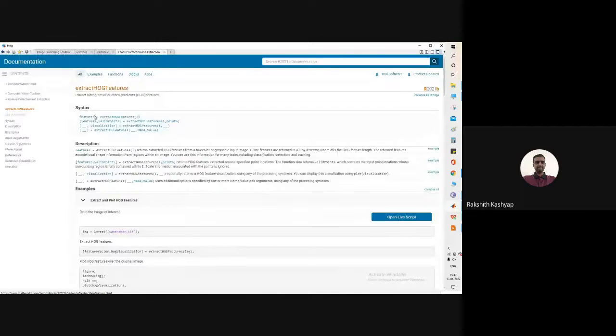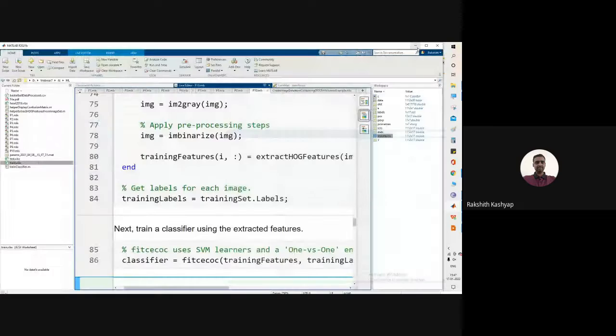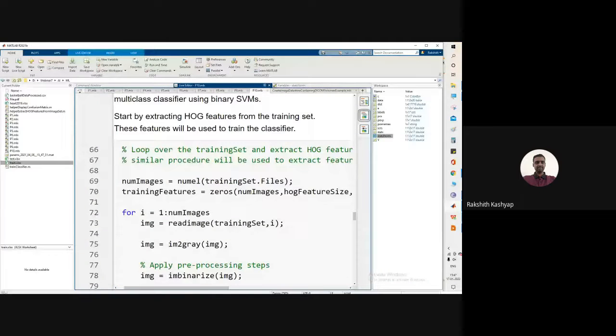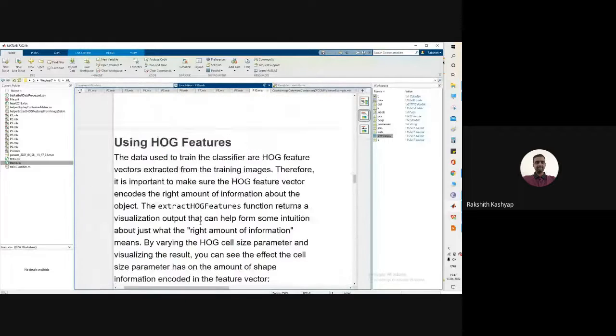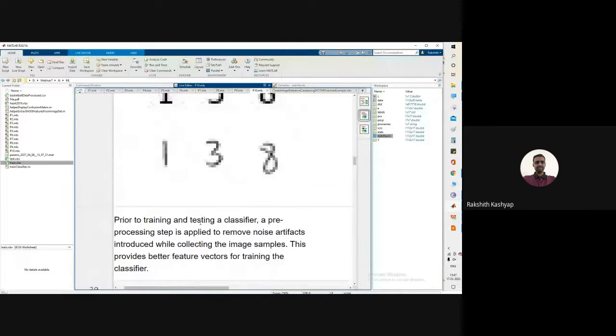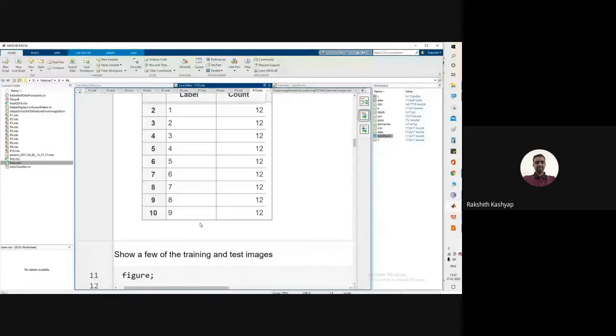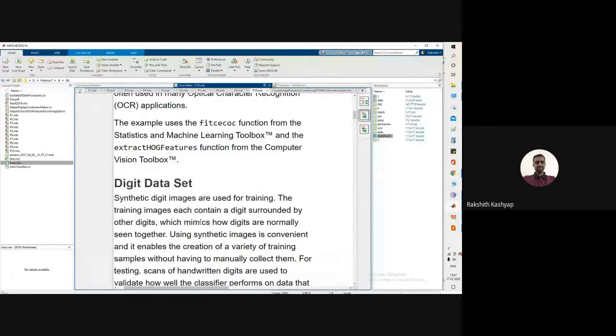The extract HOG features function which we utilized in this particular example is a part of the computer vision toolbox. I utilized this to extract the feature points, and utilizing that I was able to easily implement a machine learning algorithm, and we were able to come up with a classifier model for our digit data set, which is basically an image data set, in a very simple fashion.